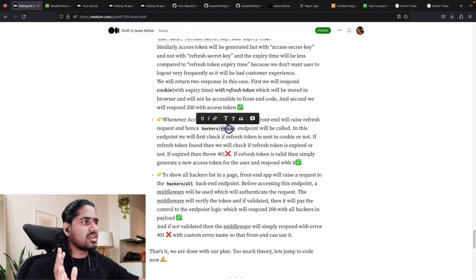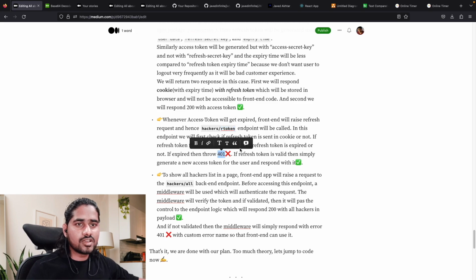So this refresh token endpoint's job is to get the refresh token, validate it, and if valid, respond with a new access token. That's it. If it receives an invalid refresh token, it will throw a 401 error. That 401 error needs to be handled by the front end.